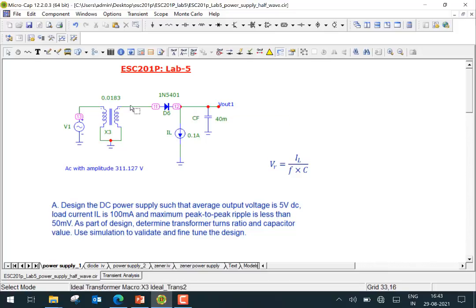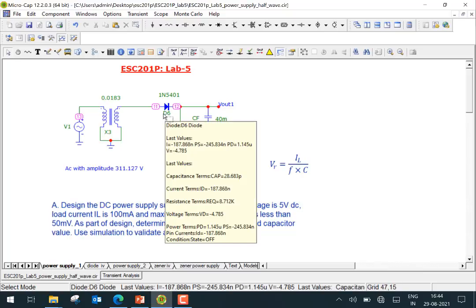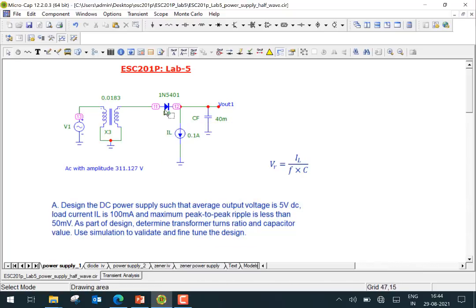So some fine tuning is required because the initial design is based on a simplified model, and when you run the simulation, the simulator uses a more accurate diode model, and therefore some fine tuning is required here. So you can see all of that here, and what we would like you to do is find out a proper transformer turns ratio, so that you get a final value which is 5 volt, and the ripple is also less than 50 millivolt here. So that is what we are looking for.